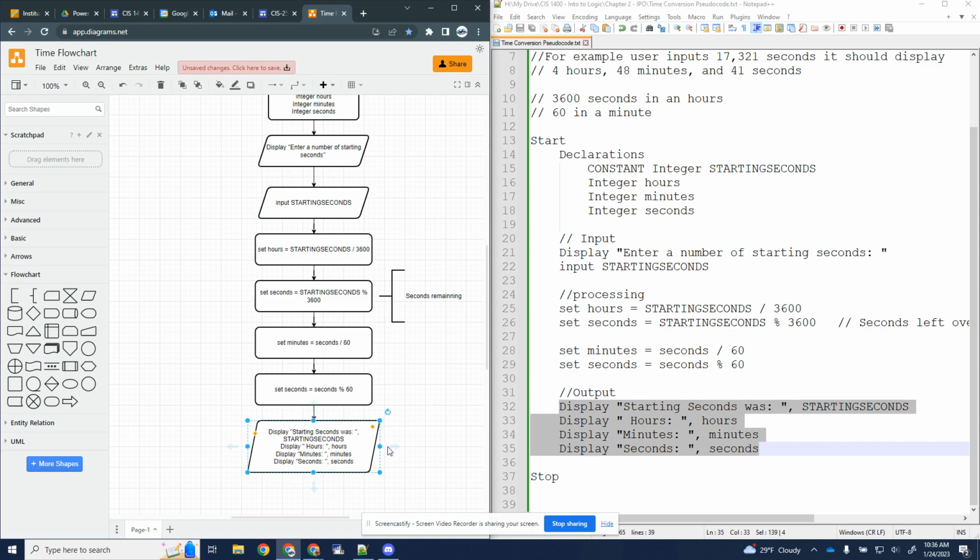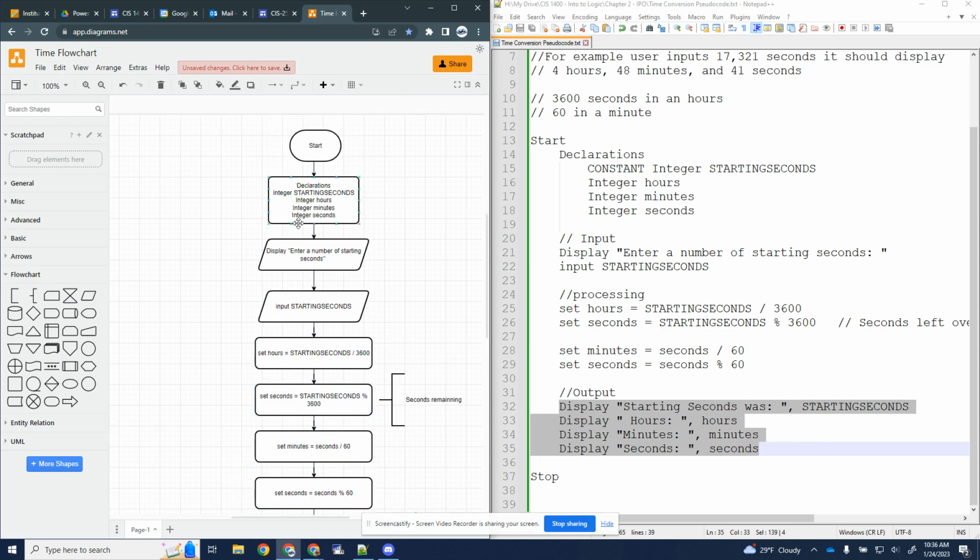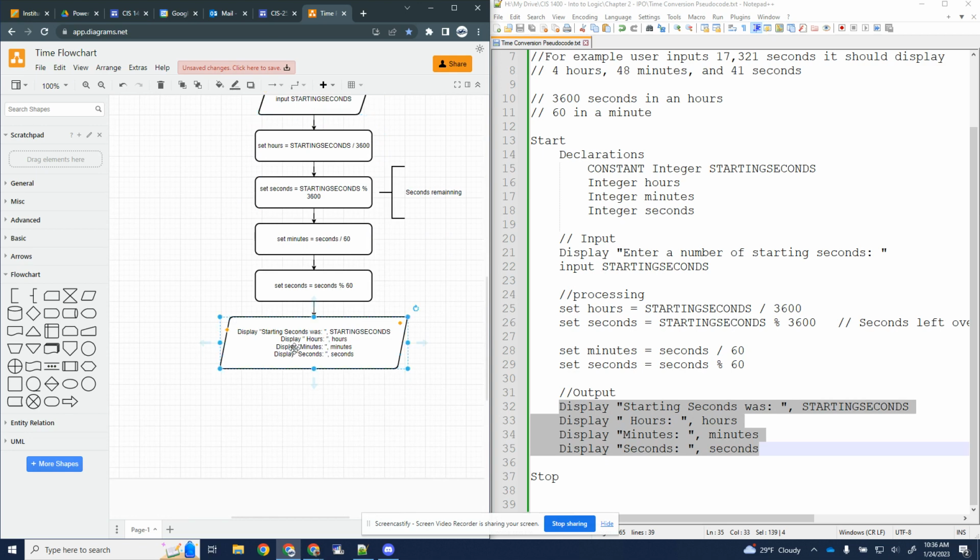Now, I would not have done this up above because this is a display while this is an input. But if I do have several displays happening one after the other, this is one way you can put it together. But I do want to see that word display, display, display, display, simply because I know this is all going to come on separate lines of text.